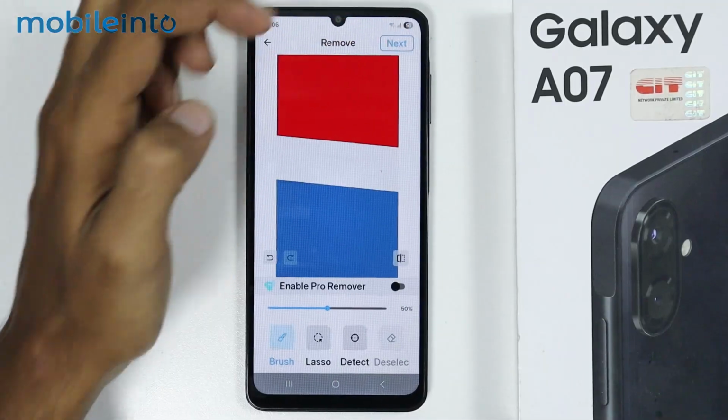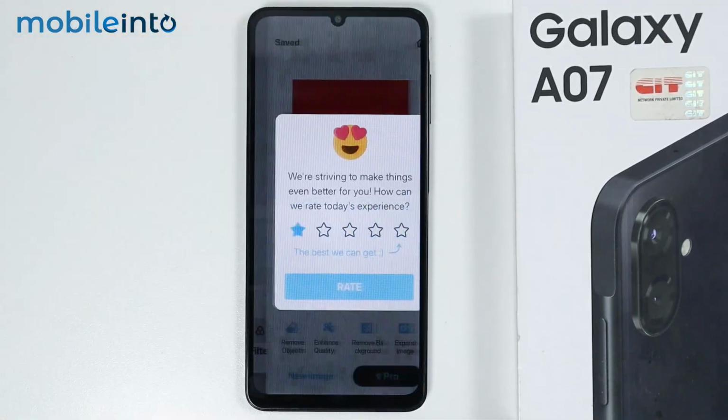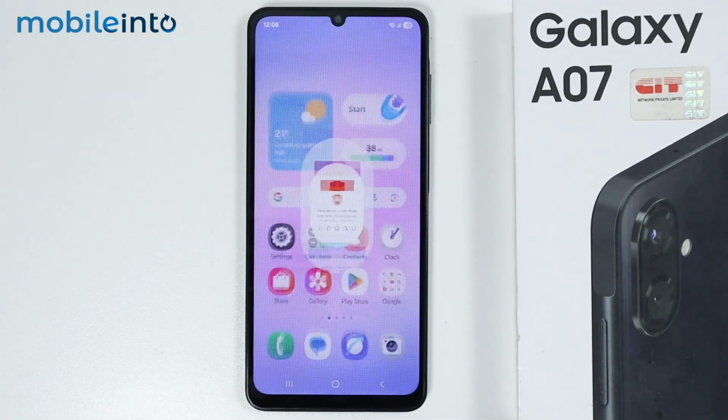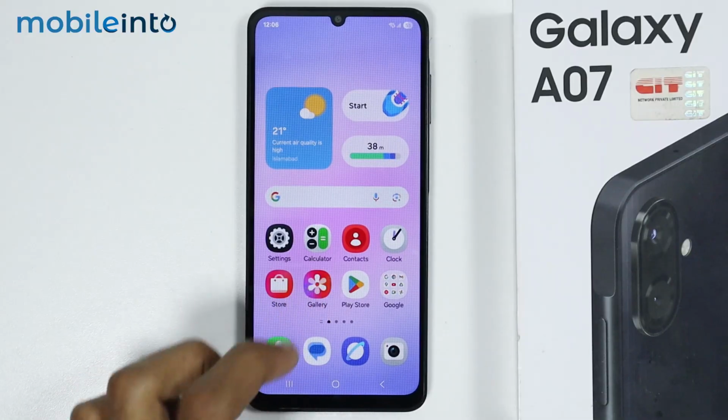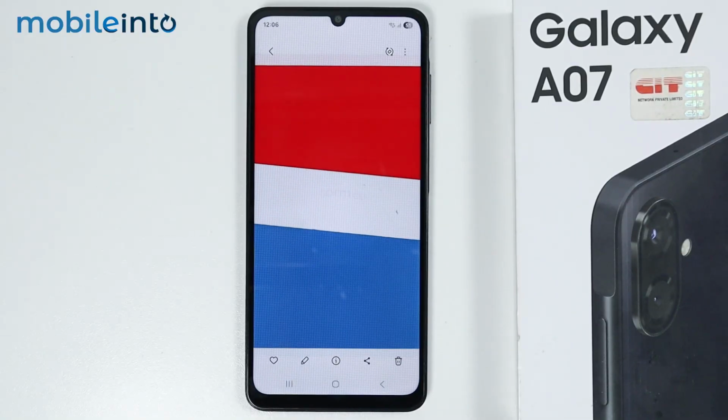Then tap on Next and tap on Save. And once you do that, this photo will be saved to your Gallery app. Just like that. And this is how you can remove objects from photos on the Samsung Galaxy A07.